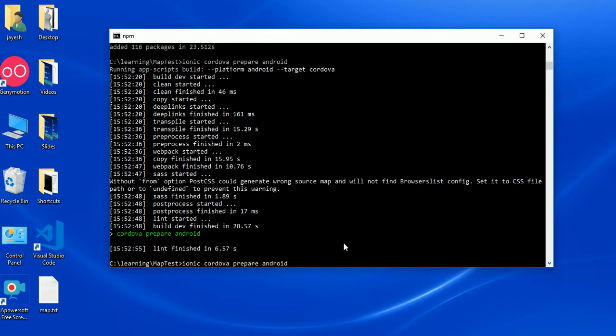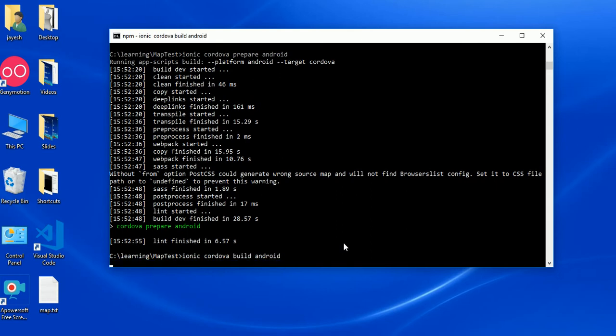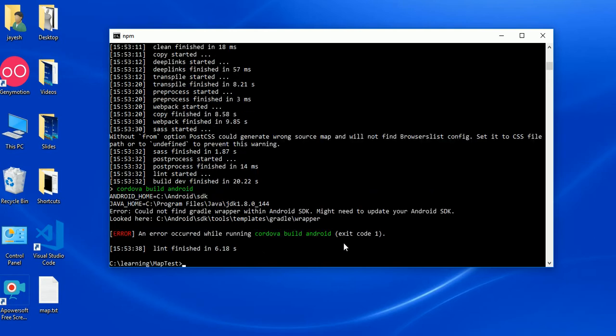Okay, there is no error, which means we have written the code perfectly. Now let's run cordova build android, which will create the APK file for us. Okay, it's giving me an error. Look here, Gradle wrapper. It's happening because the platform which we have added for Android is not compatible with the Cordova version.